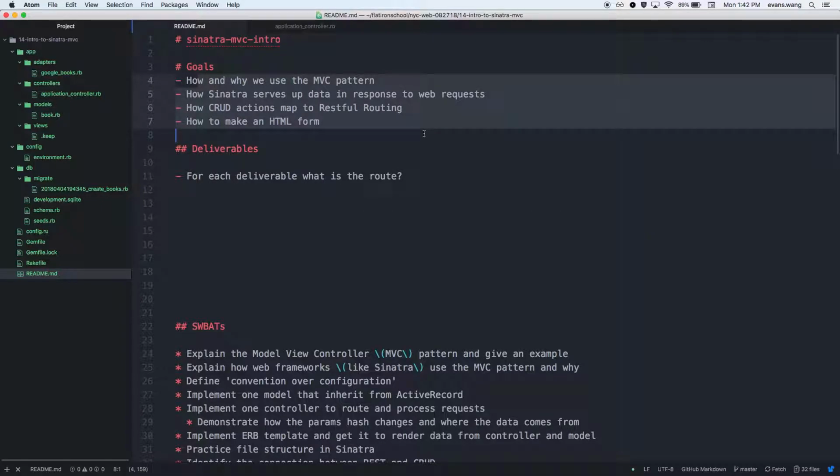Bottom line, we're going to talk about these things. The important thing is MVC. Who can try to explain to me what MVC really means and what that is?